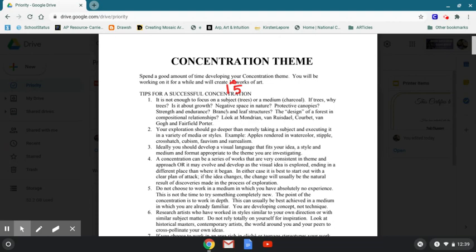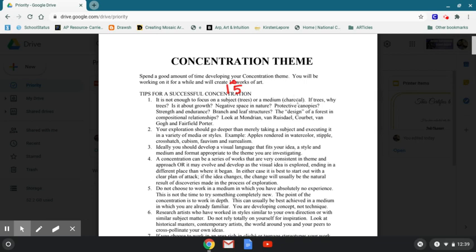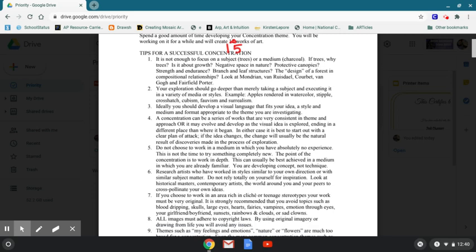And then it gives you some artists that you can look at who perhaps use trees and nature in their work. And you can't just say, I'm going to do some charcoal drawings because it's way too broad. Okay. You have to get more specific. Your exploration should go deeper than taking a subject and executing it in a variety of media or styles. So, for example, apples, and you do it in watercolor or all these different styles is fine, but it's really just not that deep of a topic for you to explore.